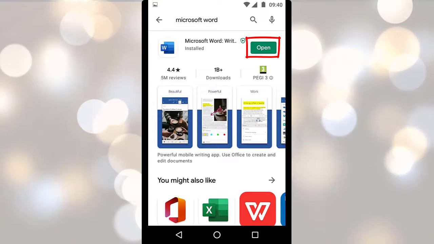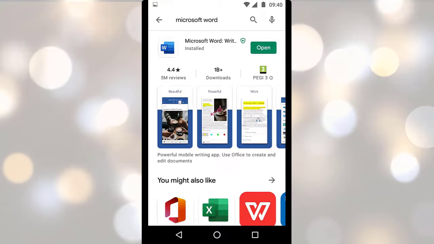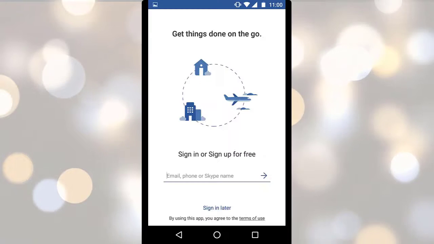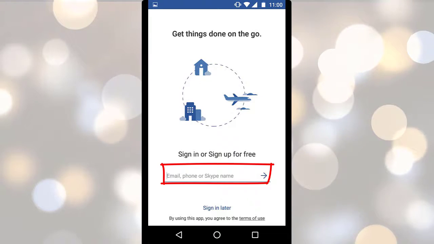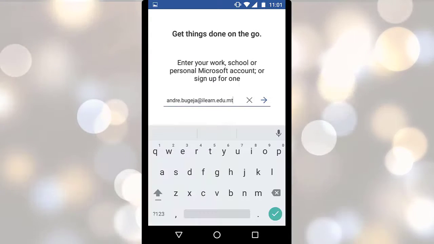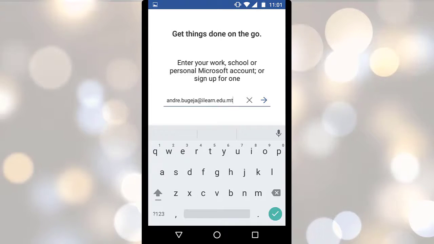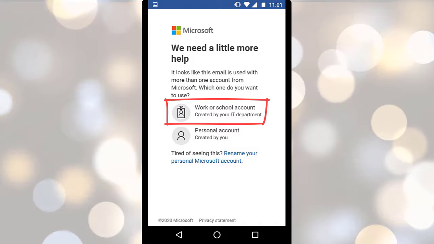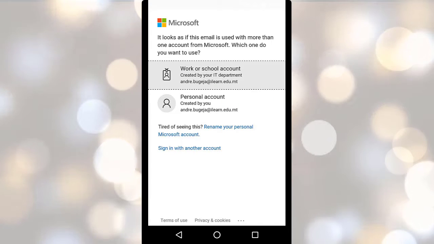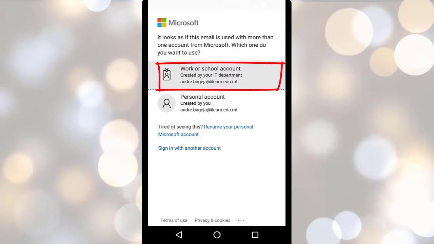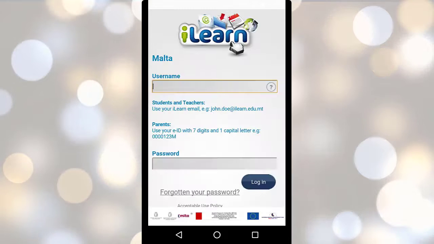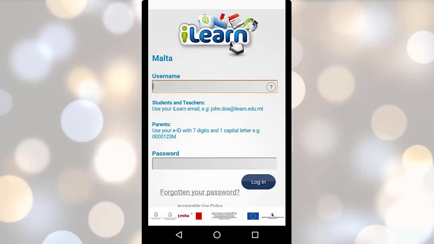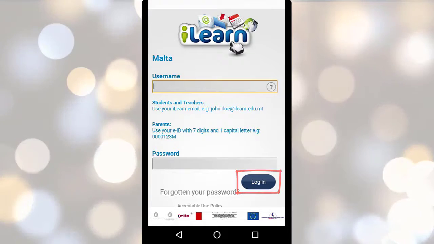Click on Open to open the app. Sign in by typing your iLearn email. Tap on Work or School account and tap again on Work or School account. Type your iLearn email and password and tap Login.